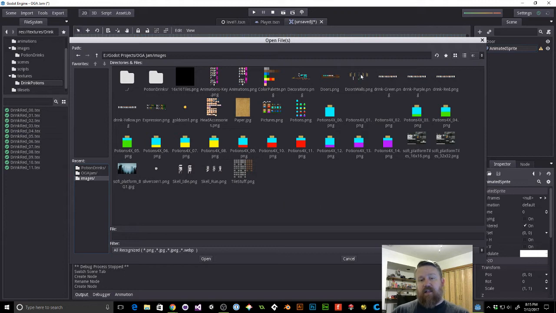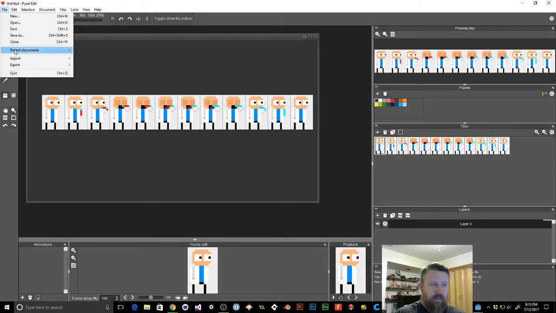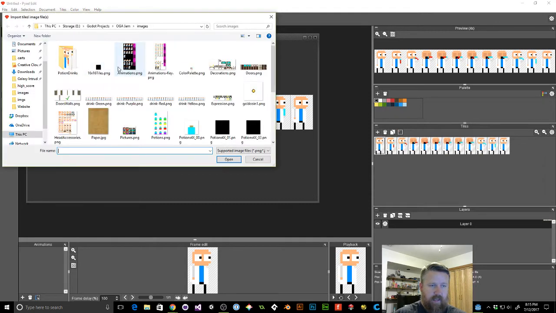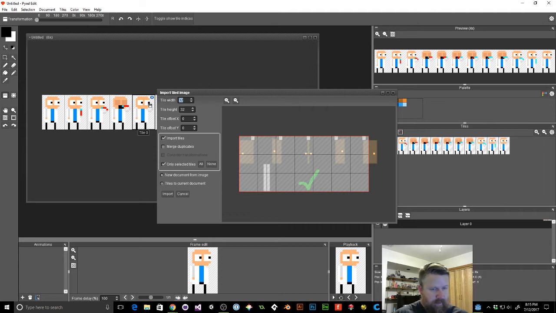So what I need to do is get the doors into their own images. So what I'll do is import again, import tile, find the doors that I made here. This is, I think, 32 by 32. No. Let's see. It might be 64. No.